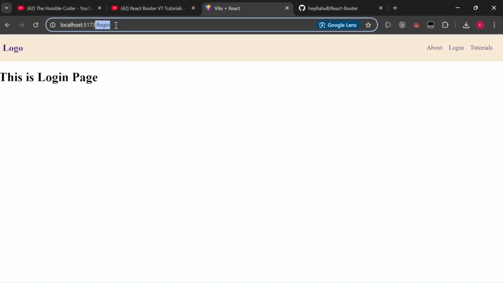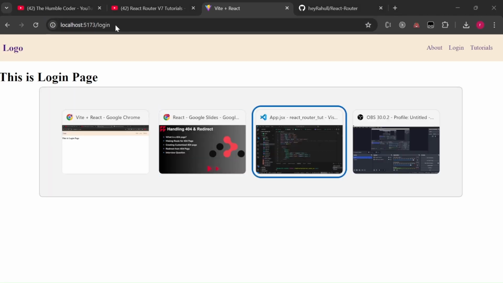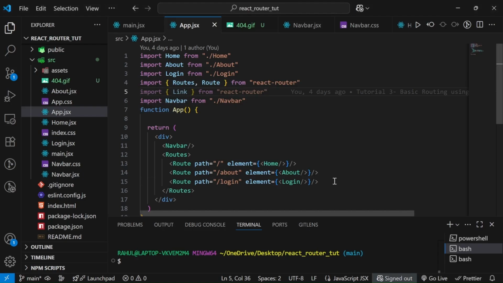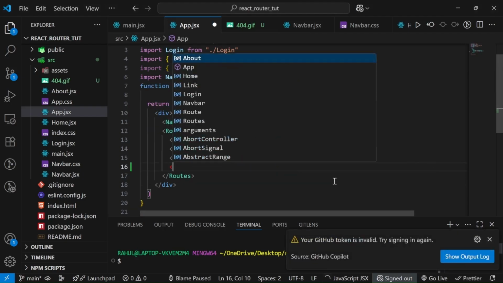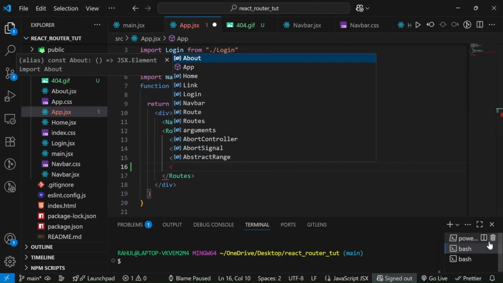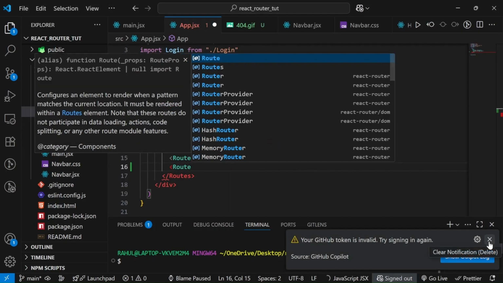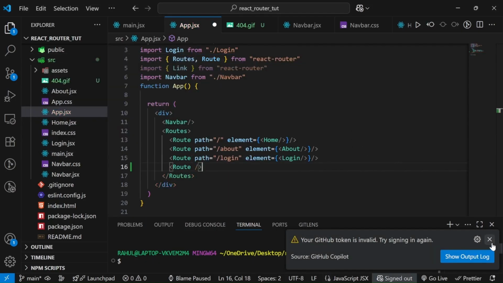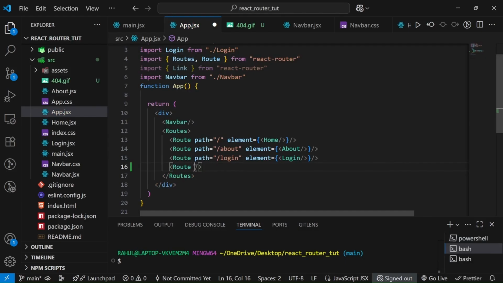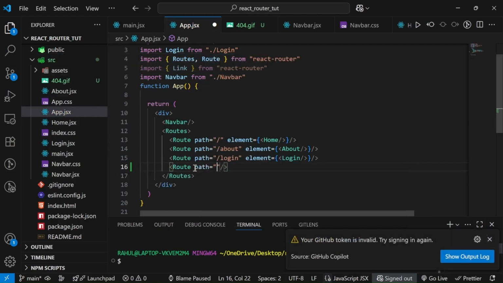Whenever I try to enter any random URL, it gives me a blank page. So let's create a route first of all for 404. How do we do that? In order to create a route for 404, it is simple: we just write Route, okay, and then simply close it.